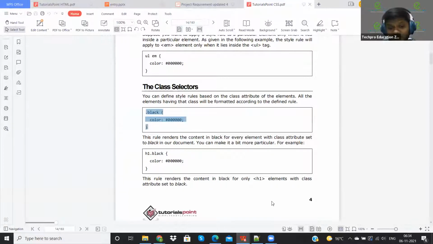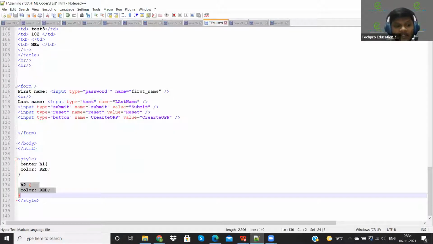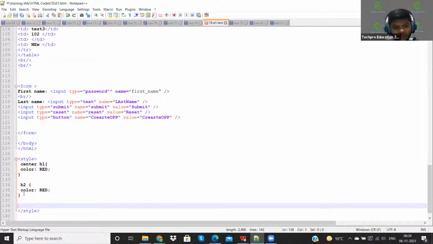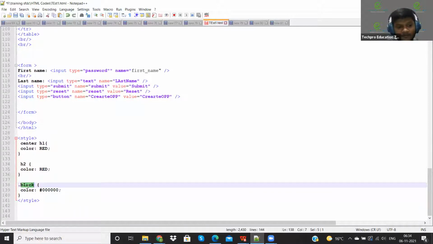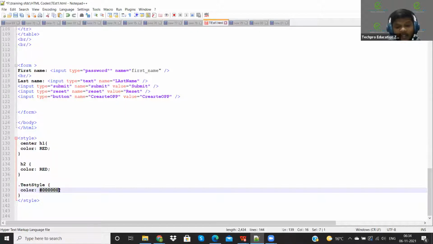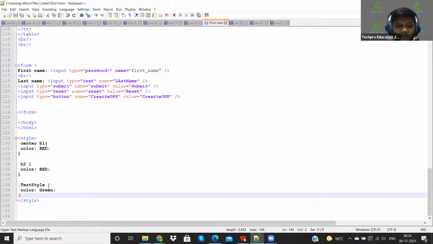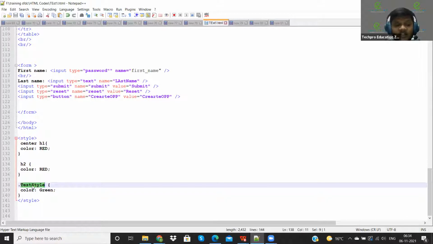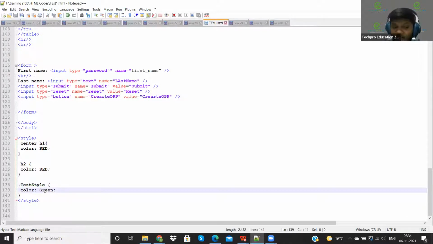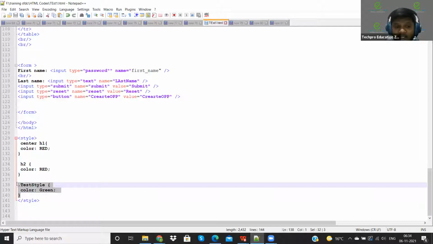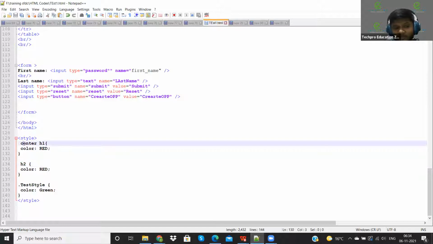I'll explain what the meaning of a class is. When you define some styling with the help of a dot, let's say dot test style, this test style is a class. Let's give it color green. So what we are expecting is that wherever we use this test style class, the color should become green, right? That's the meaning of this style. So this is a class, this is a normal selector, this is a procedure selector.